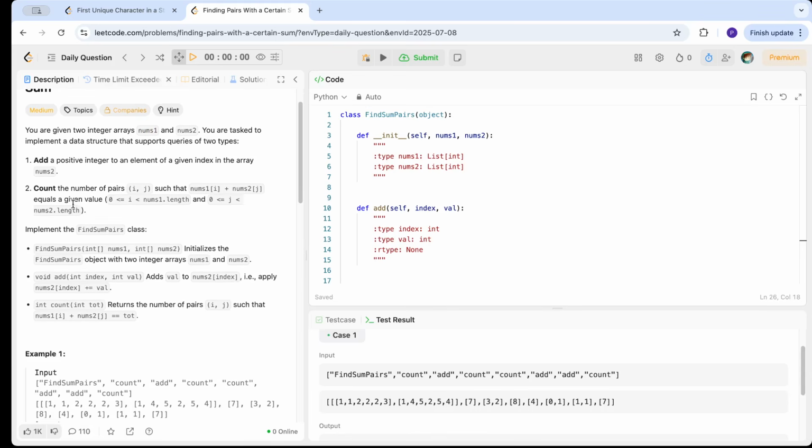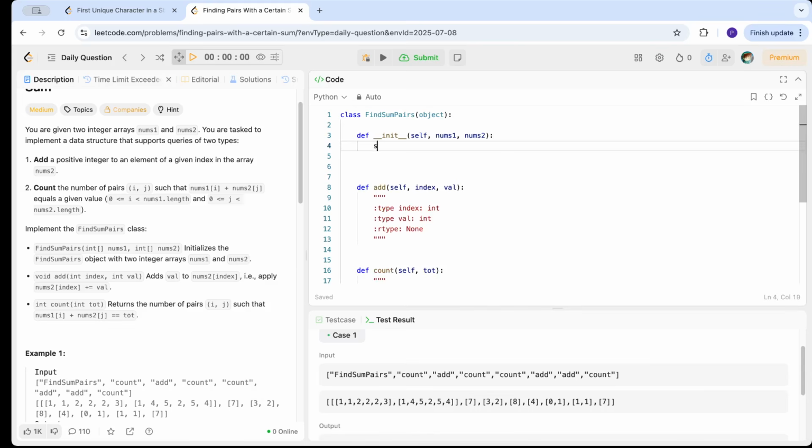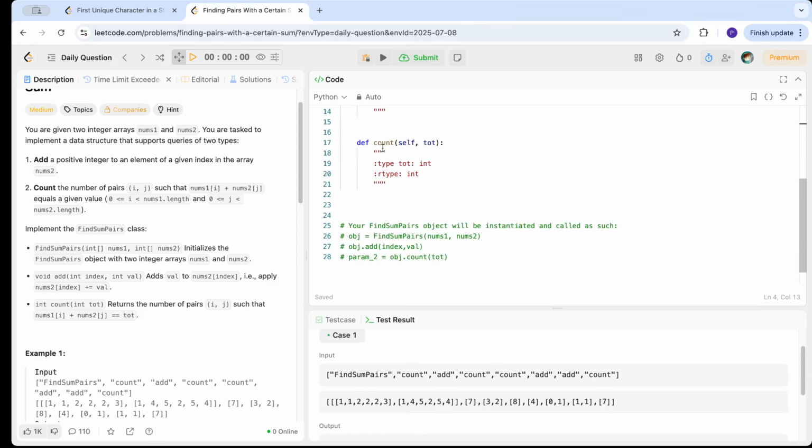So here they give us first the structure of FindSumPairs. And then they tell us to first initialize the FindSumPairs object with two integer arrays, nums1 and nums2. So as you can see here in the constructor, all we have to do is just self.nums1 equal to nums1 and then self.nums2 equal to nums2. And here when we initialize the instance variables nums1, nums2, they belong to this object. So here self also represents the object that would be created.